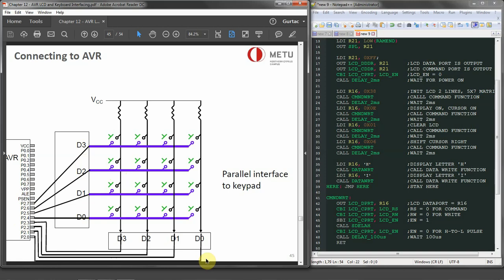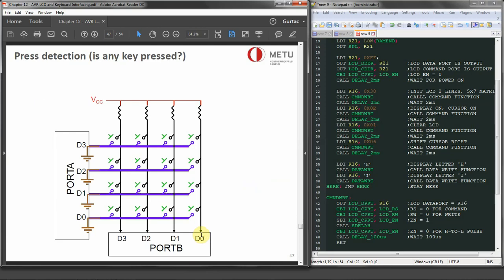So how are we going to decode the keys? There are 2 steps in the keyboards. One of them is key press detection, another one is key identification. For key press, we have to find out if any key is pressed, and for key identification, we have to identify which key is pressed. To do that, the microcontroller has a strategy.